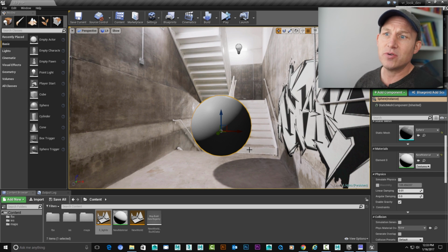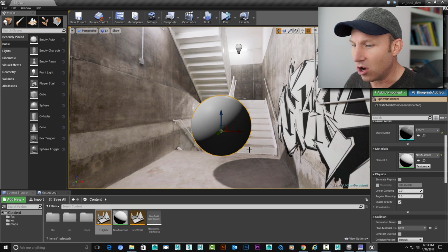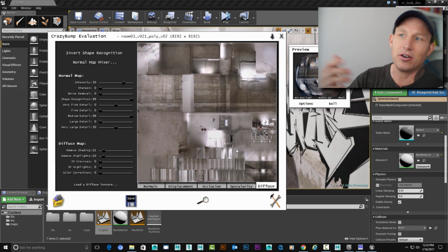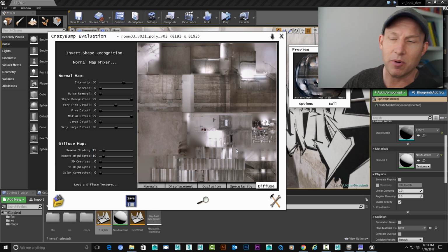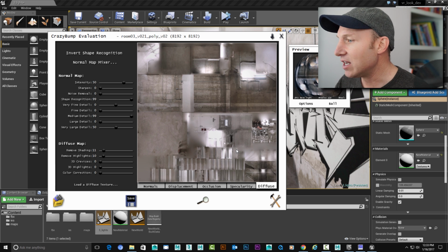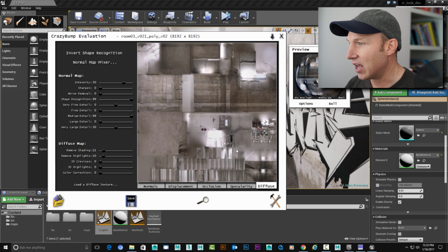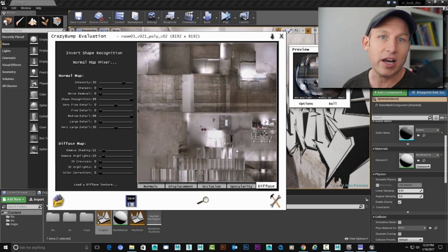So the first thing I want to do is add in a little bit of bumping onto the wall. So I'm going to add a normal map onto the walls. And to do that, I'm actually going to be using CrazyBump, which is just a utility that you can download. It's free. It's actually shareware, so you can make a donation. Essentially what it does is it allows you to do some basic de-lighting of textures, as well as some normal map extraction from the texture.